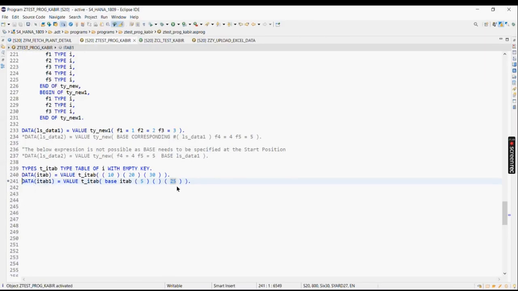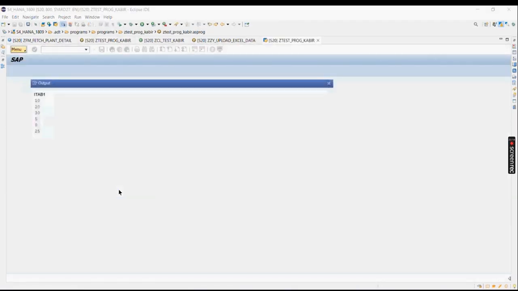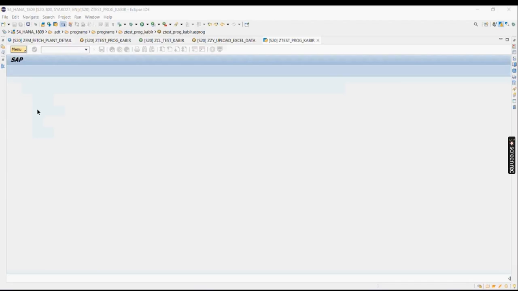So just let me show you the output now, what will happen. I'll put a breakpoint here, or even that is not required. I'll use a CL_DEMO_OUTPUT display and pass itab 1. I'll activate the same. Now let me show you what happens if I do an F8. So can you see 10, 20, 30, 5, 0, 25.